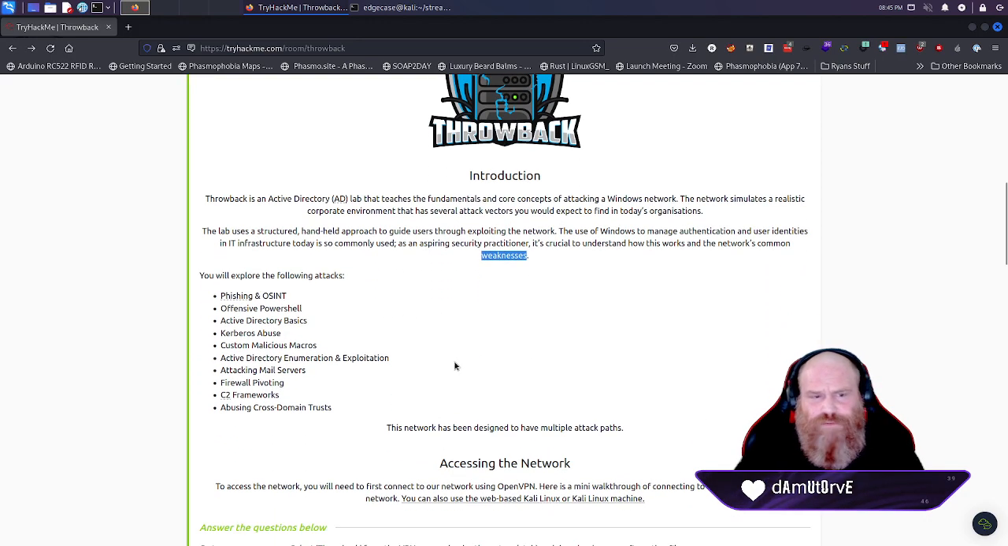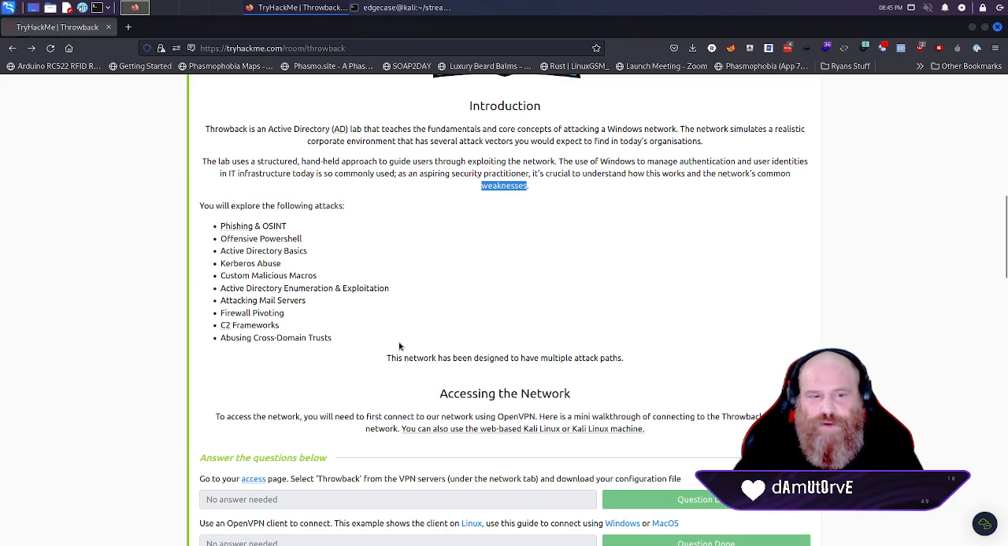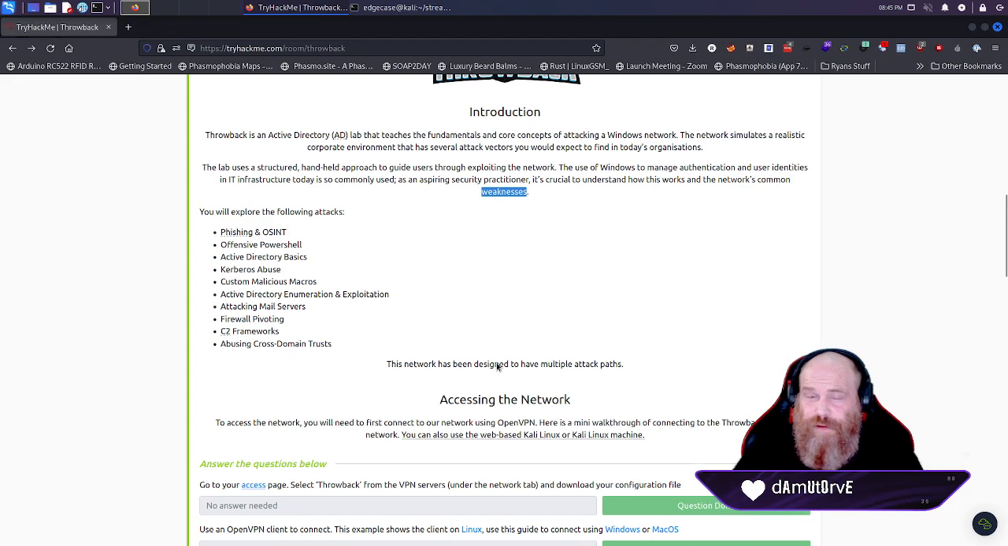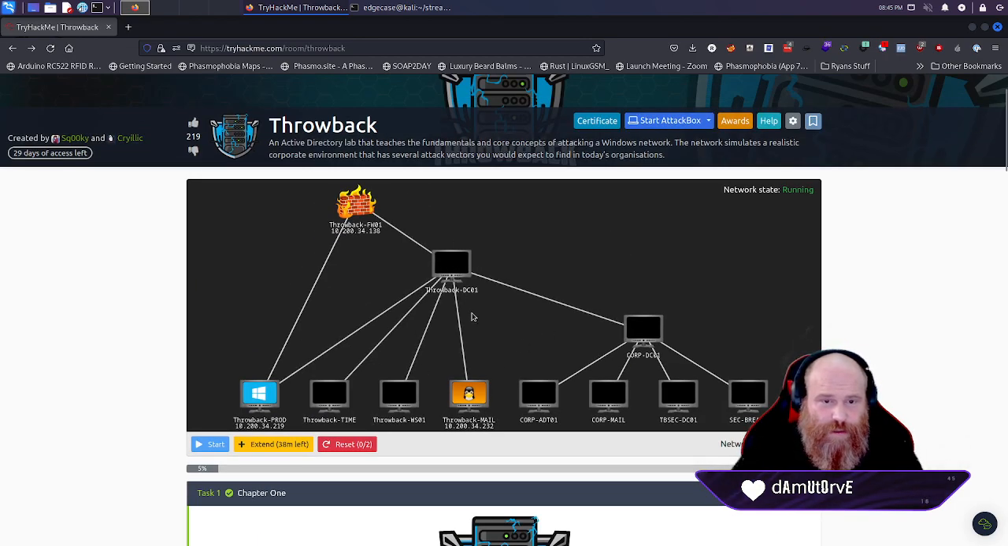In this lab, we're going to look at phishing and OSINT, offensive PowerShell. PowerShell is a scripting language that was designed by Microsoft. We're going to talk about the Active Directory basics, Kerberos abuse. We'll get more into Kerberos when we get to that section. Common malicious macros. That'll be a fun one. Active Directory enumeration and exploitation, attacking mail servers, firewall pivoting, C2 frameworks, and abusing cross-domain trusts, which is when, once we get control here, we'll be able to pivot into a network over here.